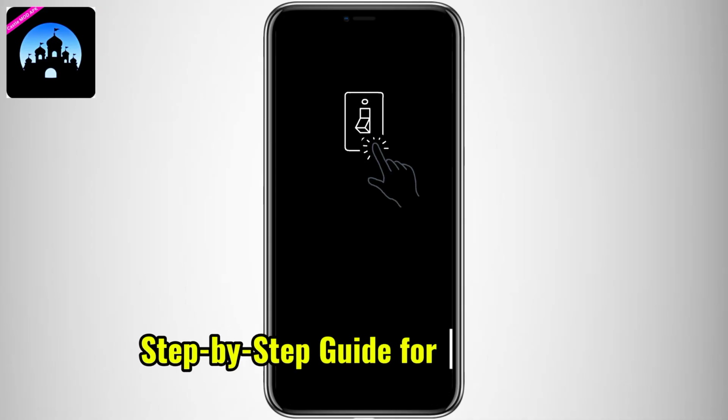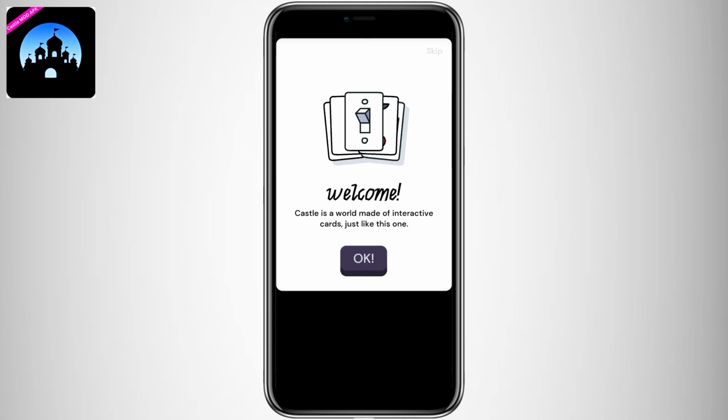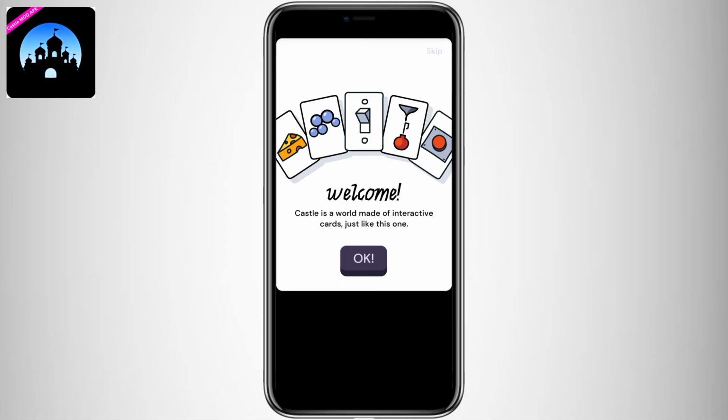Step-by-step guide for iPhone users. 1. Check your internet connection. Ensure your Wi-Fi or cellular connection is strong. Toggle airplane mode on and off to refresh your network.